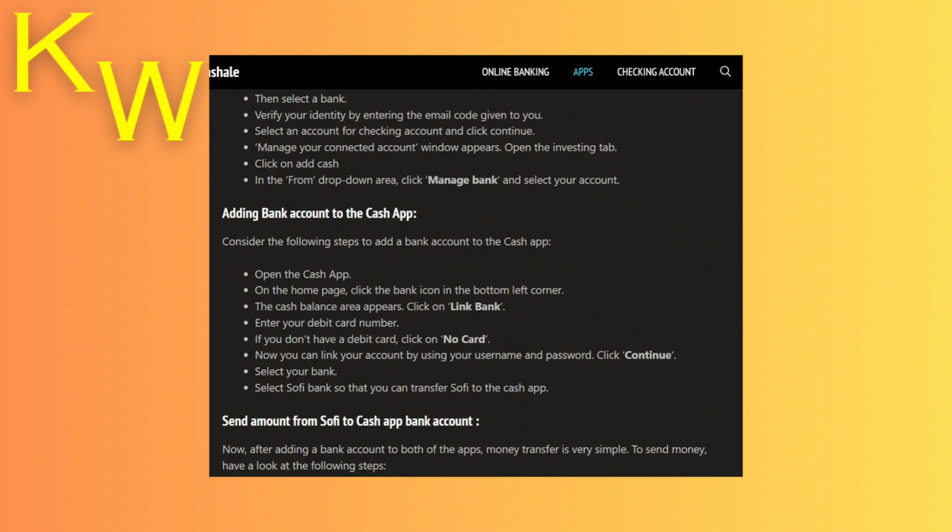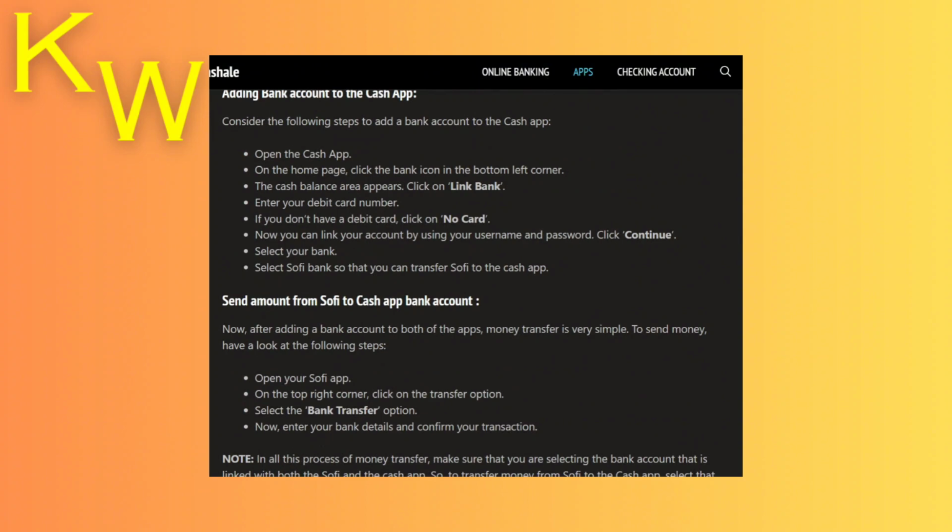And from Cash App, you're also going to add the same bank account, which will be in the Cash App on the home page on the bank icon. You're going to click on link bank, enter your card number and everything.